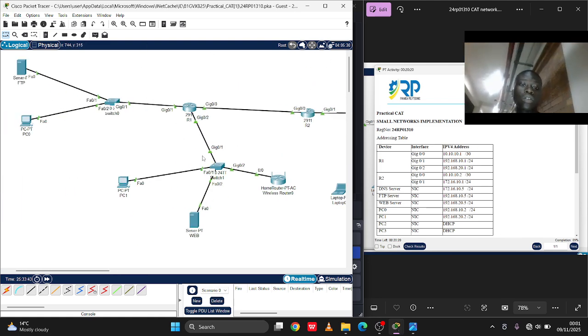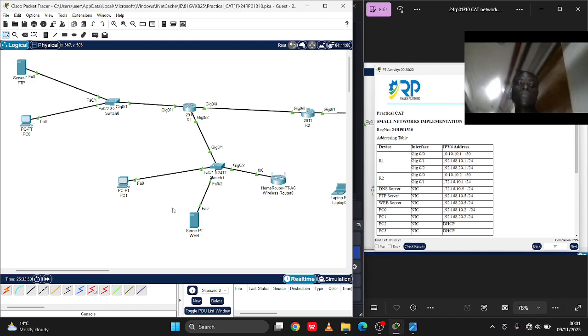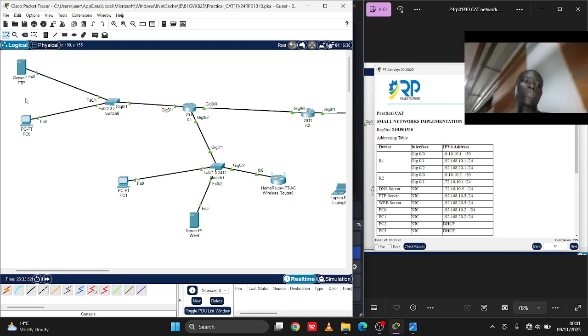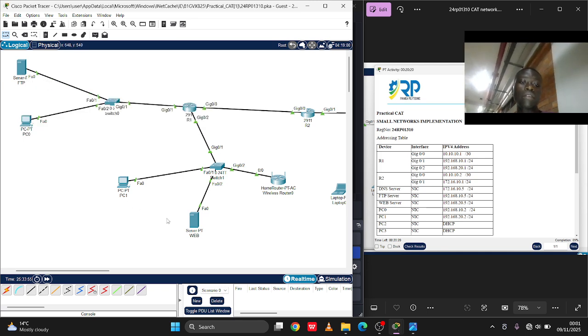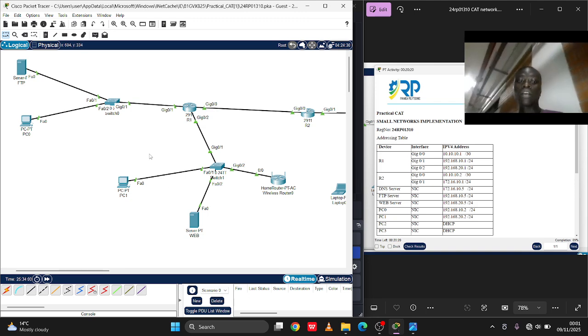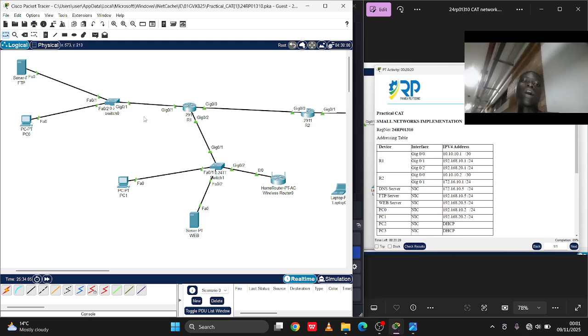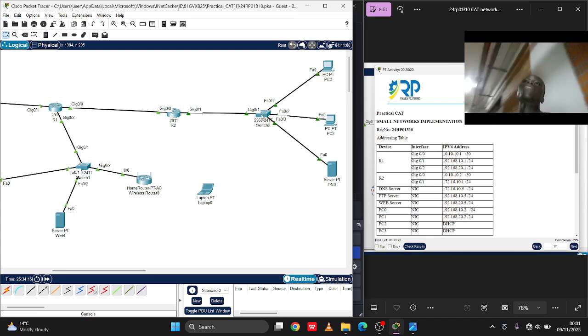In the configuration, I came to the web server and enabled HTTP, turning it from off to on. Every server here contains a default gateway for the network portion. For this portion, we have a default gateway which is 192.16.8.1, and for this portion we have 10.10.10.1.